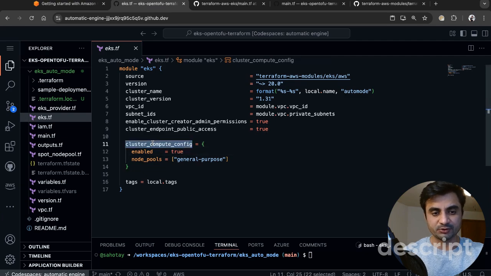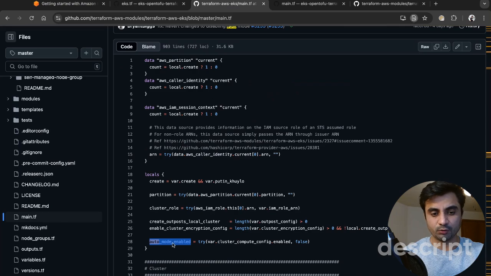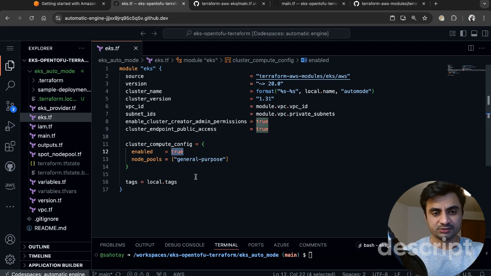So cluster_compute_config.enabled is true. That means the auto mode enabled is getting set to true. EKS Auto Mode actually supports two sorts of node pools. One is the general purpose and one is the system. And I will show you in a minute as well over here.